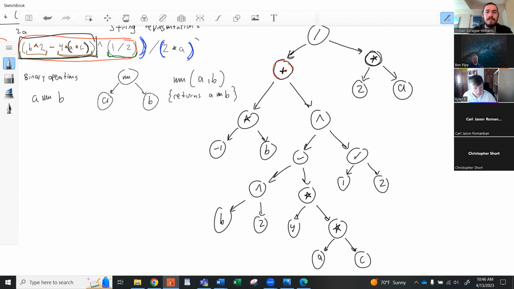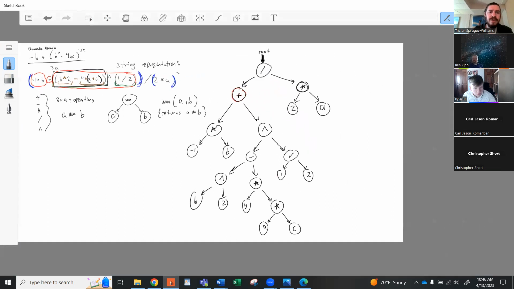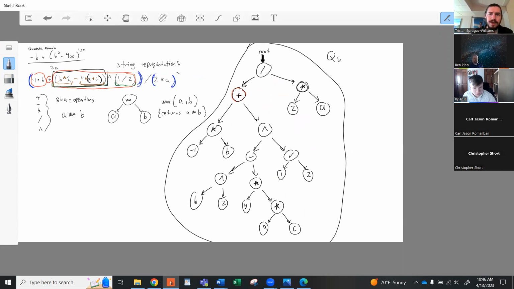Like that. So now, this tree represents the quadratic formula. This is our quadratic formula tree. Okay.